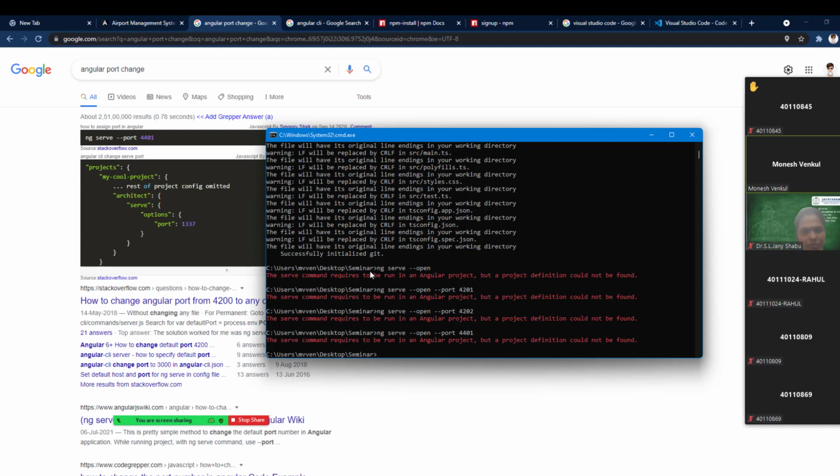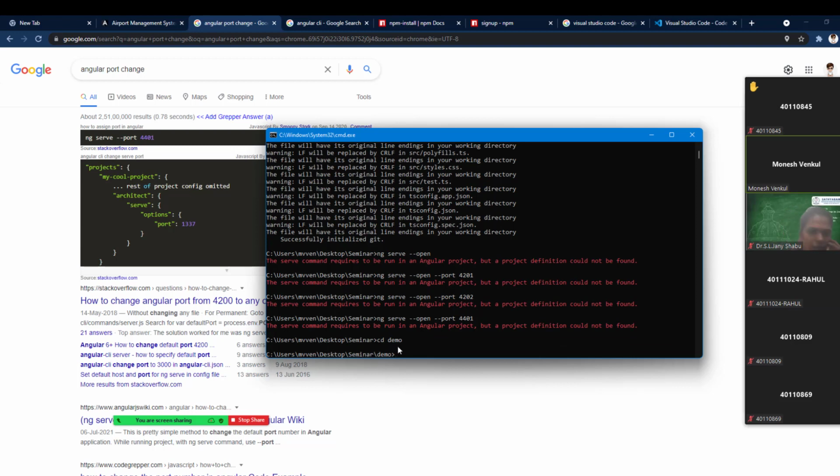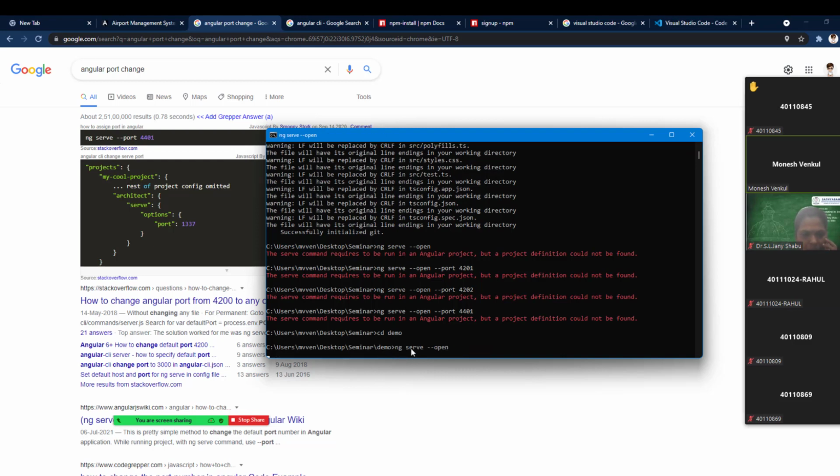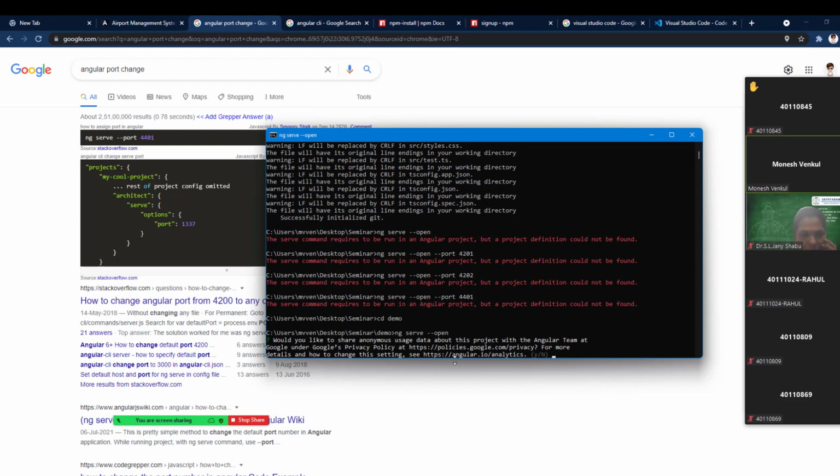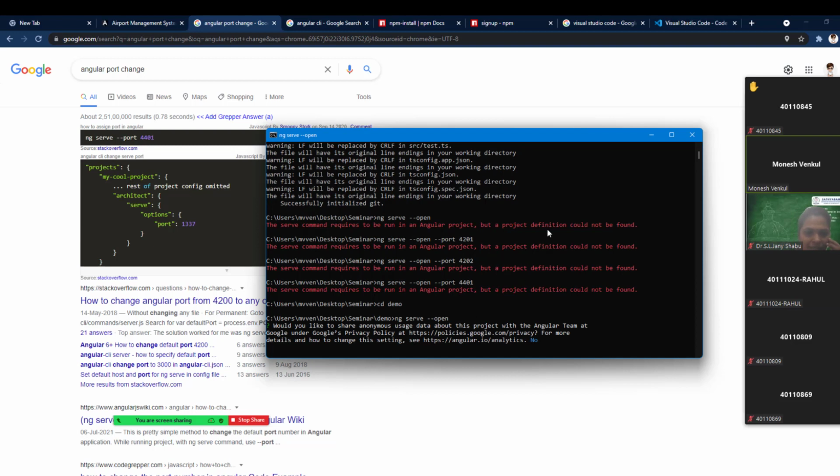You see, even a lot of people like me, in the initial days, do the same thing. I didn't even move into that project. I'm still in this seminar folder itself. I have to move inside that demo folder. After moving into this demo folder, now I have to give ng serve --open, but --open will not work at first because it is already working. Now it is working. I think it changed the port number which I changed here. It's a silly mistake, and it wasted some time also.